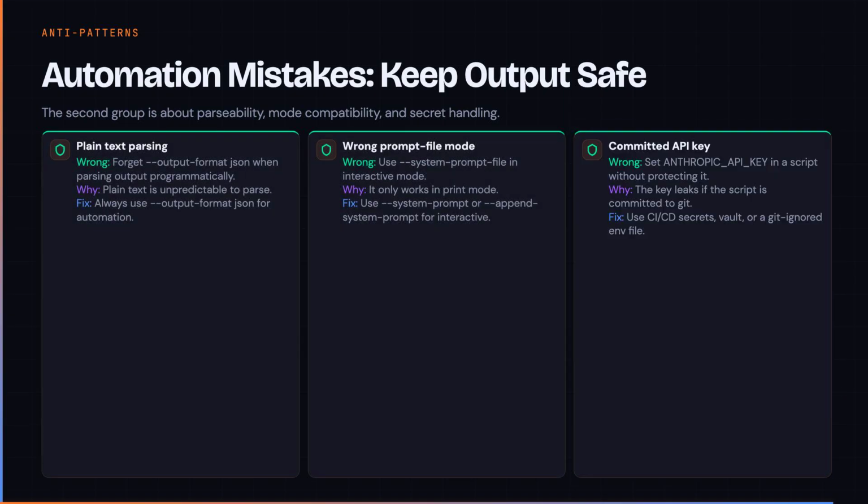Do not put ANTHROPIC_API_KEY in a script that can be committed. The key leaks if that file lands in Git. Use CI/CD secrets, a vault, or an env file that is Git ignored.